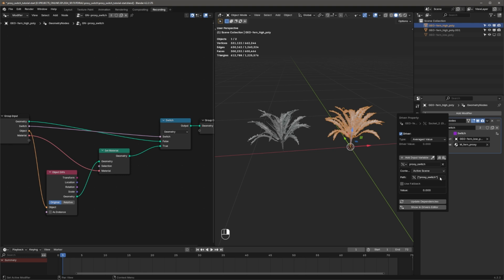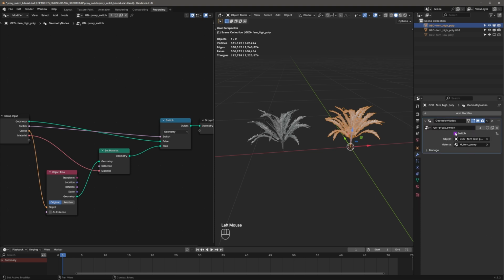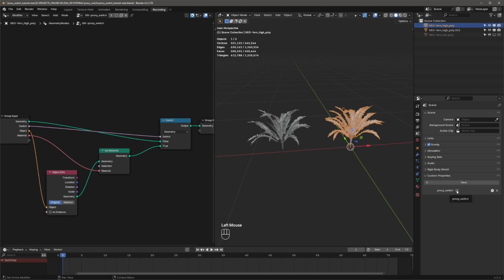And then what we need to do is type proxy switch into this path. There's a specific way that you have to go about doing this, which is that you need to put it in brackets. So I'm going to hit the bracket and then the quotations. Okay, and then proxy underscore switch, and then another quotation, and then close that bracket, and then boom, now it's good to go, and we have our driver set up. So what you'll see here is that when we try to click on this switch, it does nothing because it's being controlled by the custom property in the scene called proxy switch that we just created.